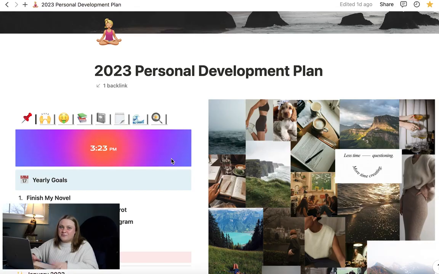So I spent the entire week between Christmas and New Year's making a personal development plan in Notion for 2023, so that I have a daily page and a weekly page and a monthly page, and I have goal trackers, and I've got my mood board here. I've got all my goals laid out with everything that needs to happen this year for me to reach them by the end of the year.